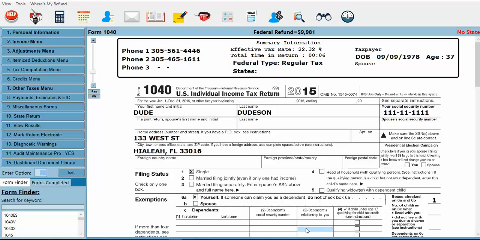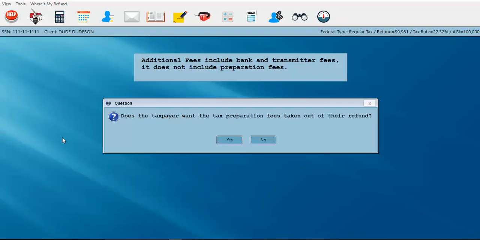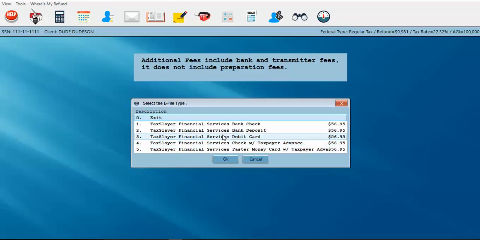Which actually brings up a good point. This year we have the taxpayer refund advance. We have the pre-fund through TPG and the advance again through TFS. And a lot of people are wondering, what's that going to look like in the software? Well, very simple. We're going to go to Mark Return Electronic. It's going to ask us, does the taxpayer want the tax prep fees taken out of their refund? Answer in this case is yes. And you're going to be presented with the additional options.